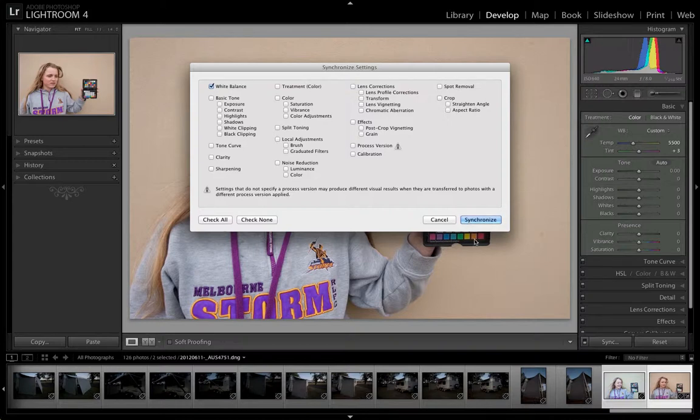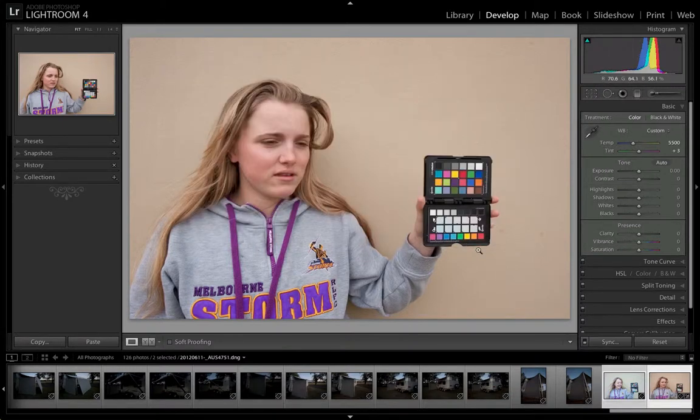So if I've got a color checker in one image, I can get it correct and then apply that white balance correction to all my images. That's a really handy tool to be able to use. So get the color right, get the temperature right, we're in business.